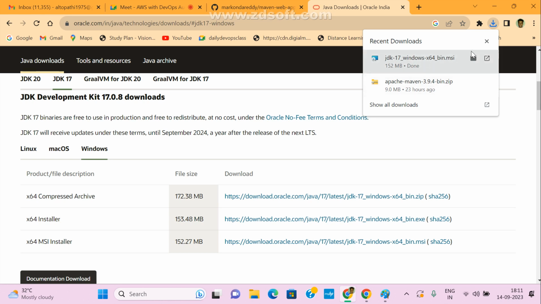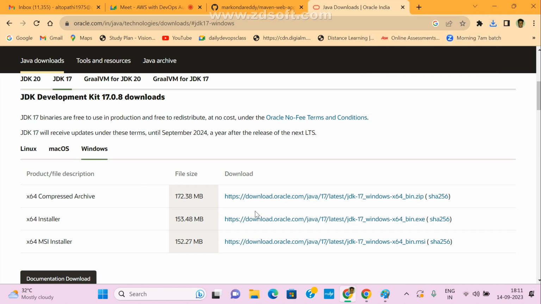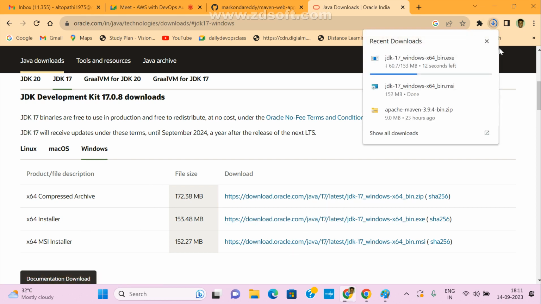So this is the one package. You don't want this one. If you want, we can download this one also. These all are Windows related, Windows supported software. See here, this is the bin exe file. This is the MSI, the Microsoft installer. This is the exe. Whatever you want, we can install it.